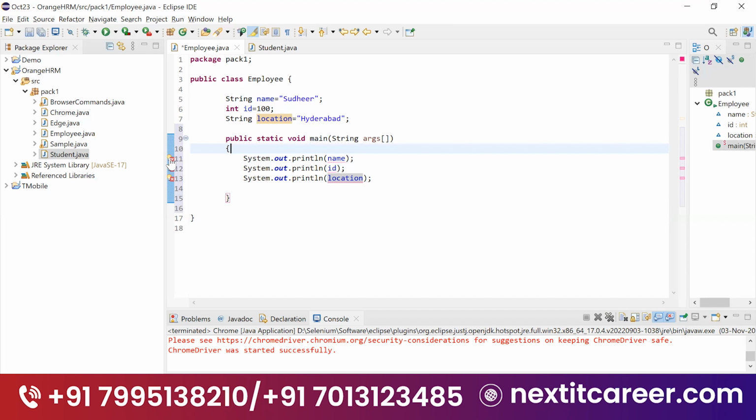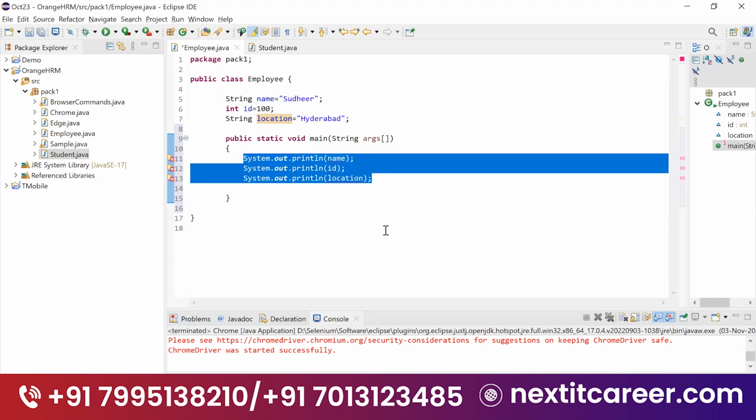See here, error: cannot make a static reference. So this is not the way to access the values. Whenever I have values in a class, like variables and methods, and I want to access those values, I have to create an object.